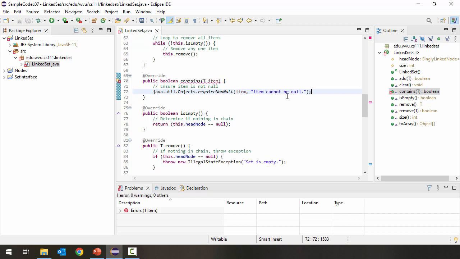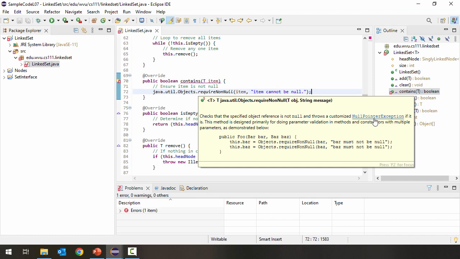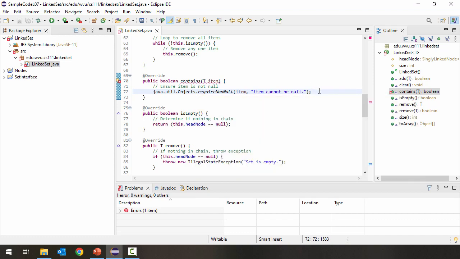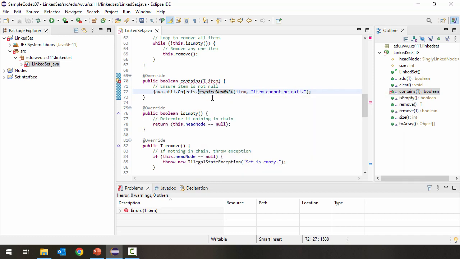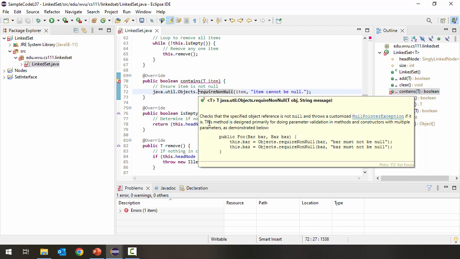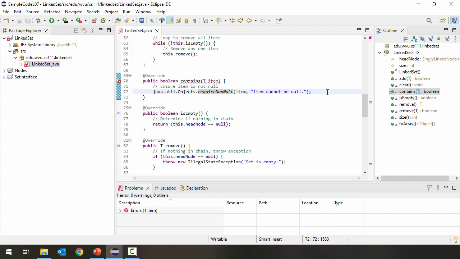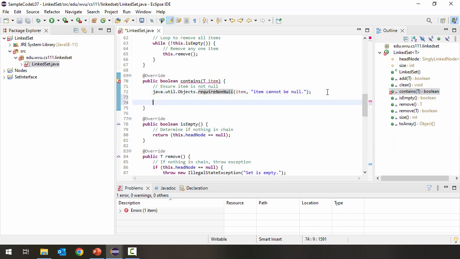What's going to happen is if the item that we're testing here is null, this is going to throw a null pointer exception, which is the same thing that we were doing manually ourselves. So this just does it in one line of code without us having to write an if statement. It saves a little bit of code, and if you've got a bunch of values that you're trying to test, this is going to look cleaner and more compact than having a whole series of if statements checking all the different possibilities. But once we're sure that we have an item that is not null, we're just going to iterate through our chain to look for the value.